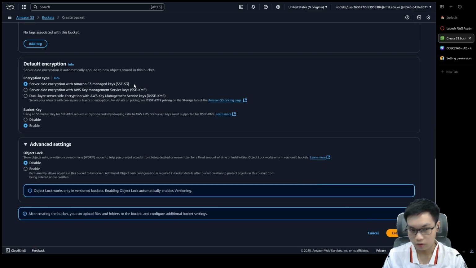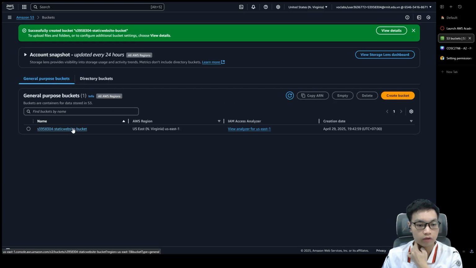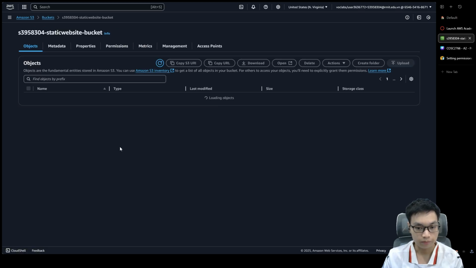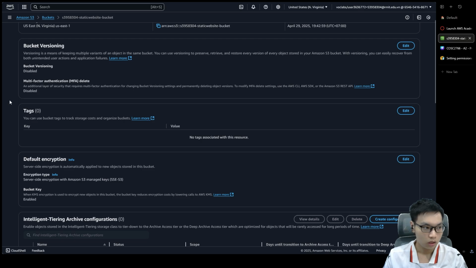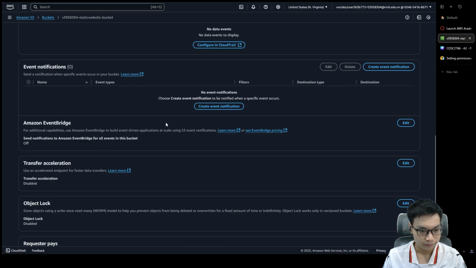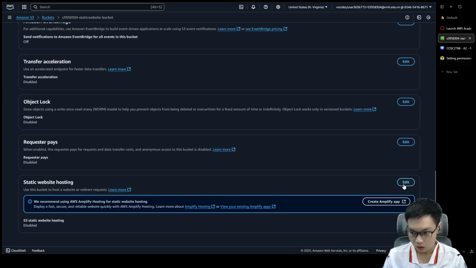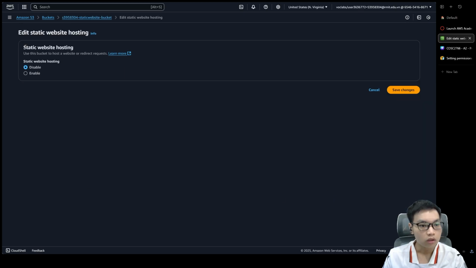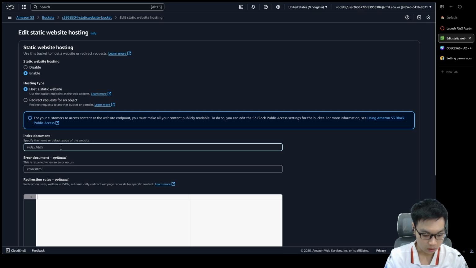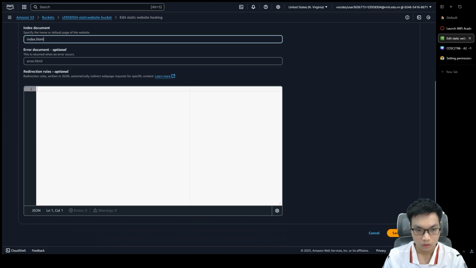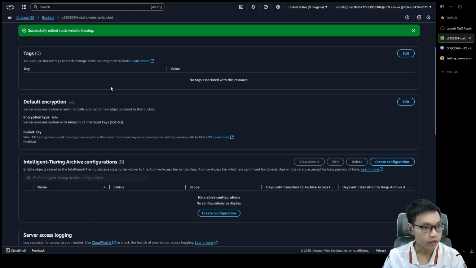Alright, we can create the bucket, and we have our general purpose bucket created. Now we are going to configure it for static website hosting. We can head over to the properties tab. We're going to enable static website hosting. Okay, our index document is index.html, and we should be all good to save changes.